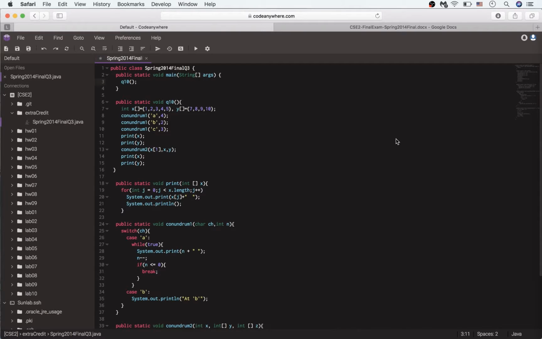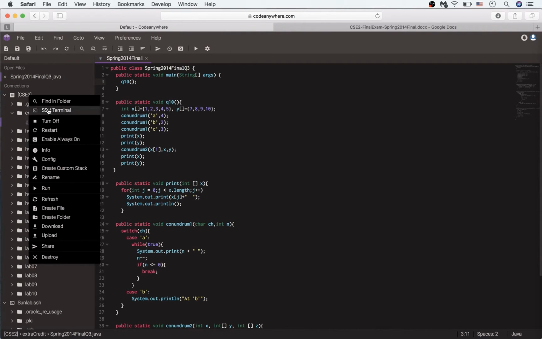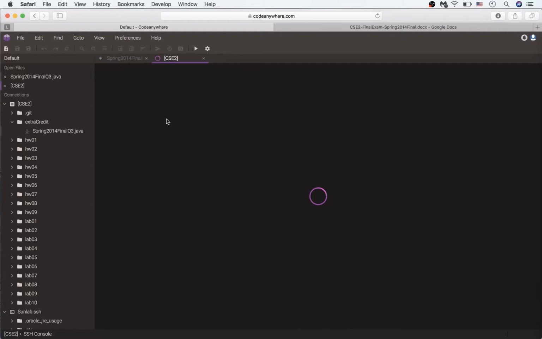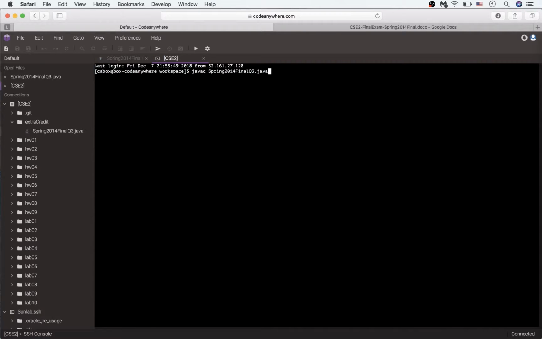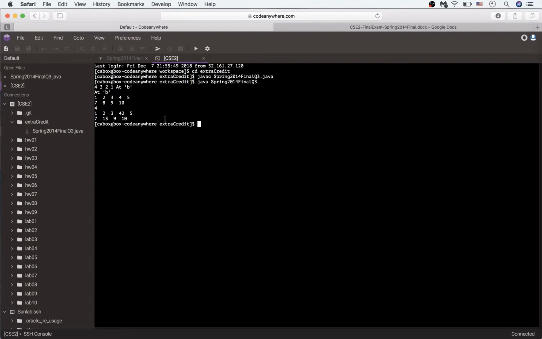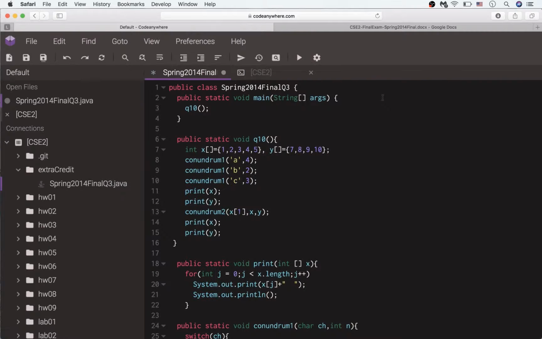Here on Code Anywhere, I copy and paste the 4 methods listed on the exam, and I added the main method, which is calling method Q10. I'm going to open the terminal here, and I'm going to type in the commands. And now I'm going to compile it. Yeah, and I'm going to run this program. So as you can see, this generates the same output that I have explained before.